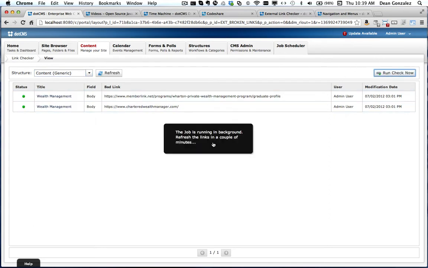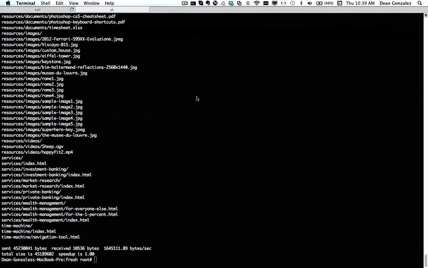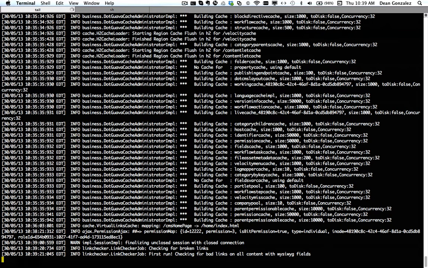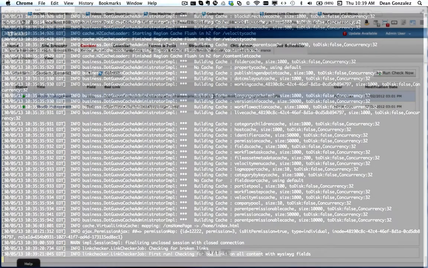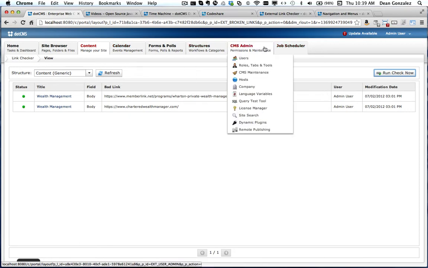It shows this is running in the background. It may take a few minutes to see that link checker running. If you look on your log, you can see that the link checker is running, checking all bad links on WYSIWYG fields. And while it's running, I'm just going to show you how you can actually set up the job. All I did was go to the role CMS admin, and I added another tab over here. So just quickly showing you how to do that while the link checker is running.